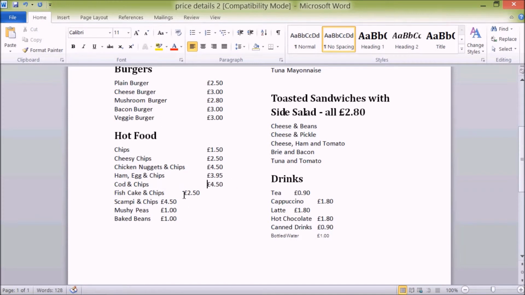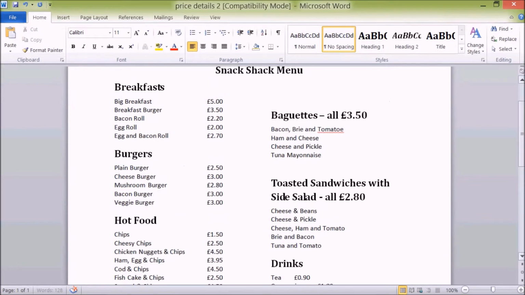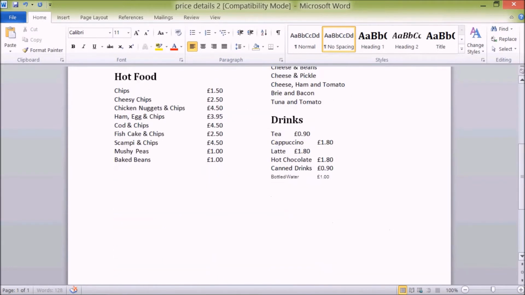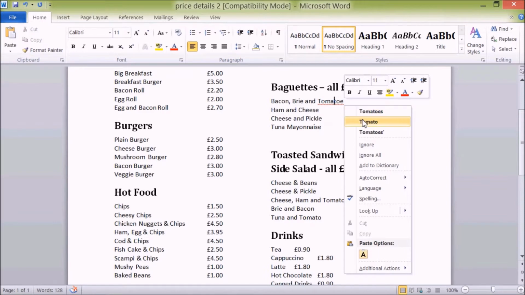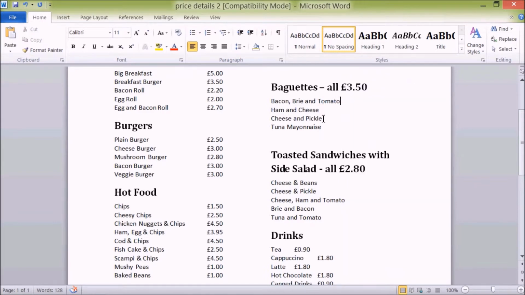Oops. Oh. As you can tell, I'm no expert on Microsoft Word, but I do my best. Tomato or tomatoes, tomato I think.